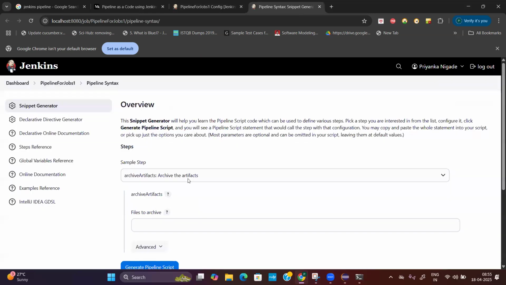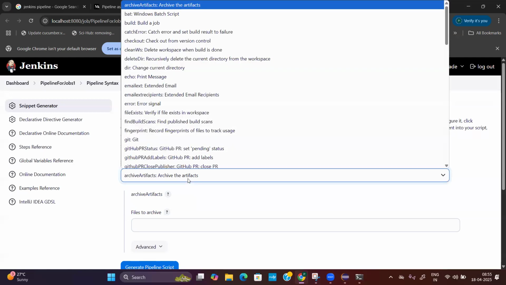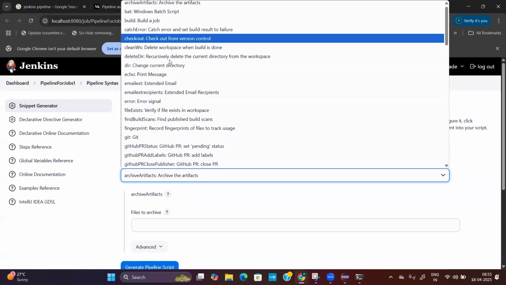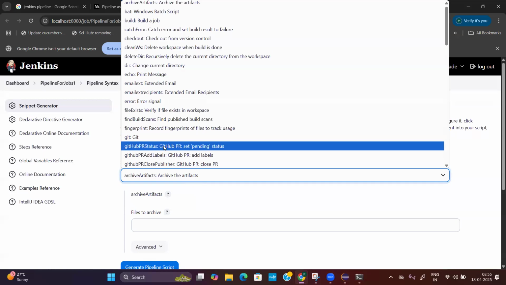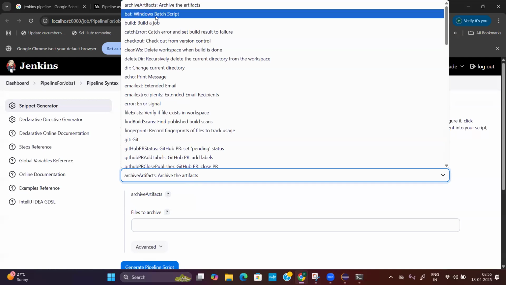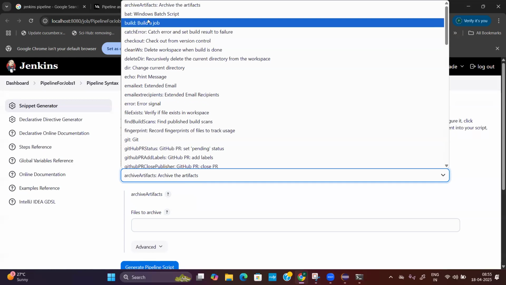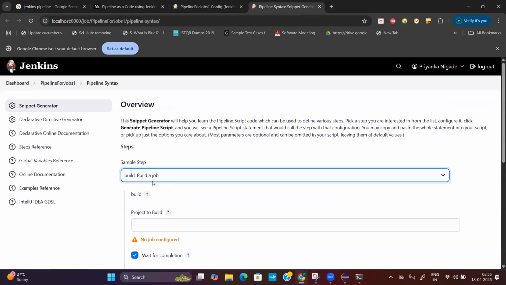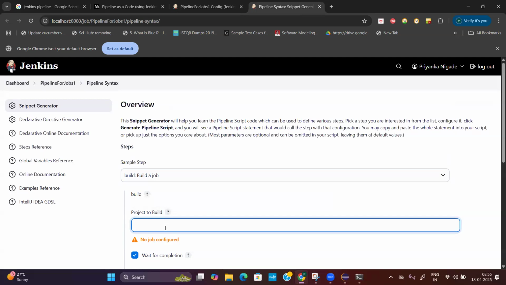When you come to the syntax, here it will ask you for a sample step. What step do you want to do? Do you want to print only a message? Do you want to check out from version control, git, anything at this moment? Or do you want to run any batch script? No, I wanted to just run a job. Correct? So guys, this is my step: build a job. You just need to select that build a job. Which job do you want to build? Select that project name here.